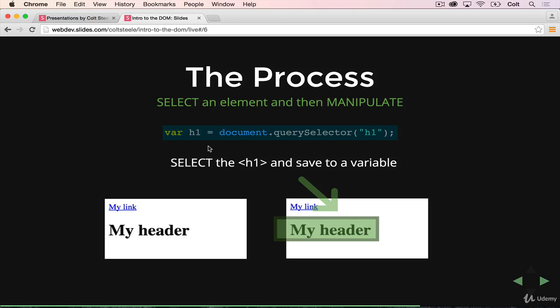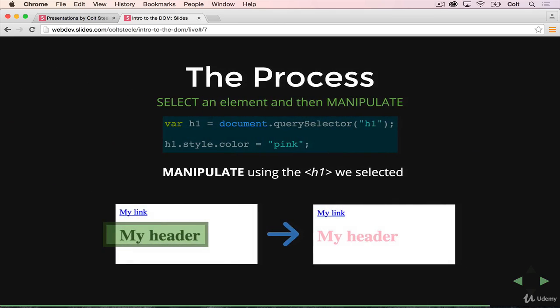So again, var H1, this is just any variable we want, equals document.querySelector H1. So we'll spend a lot more time with query selector and define what it is and how it works, but it returns an object that represents this H1, and it saves it in the H1 variable. So that's the selecting process. The next part is manipulating it. So to manipulate it, I can do all sorts of things, and all that I'm going to do here is change the color to be pink.